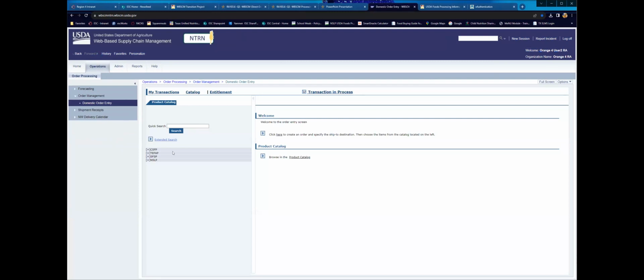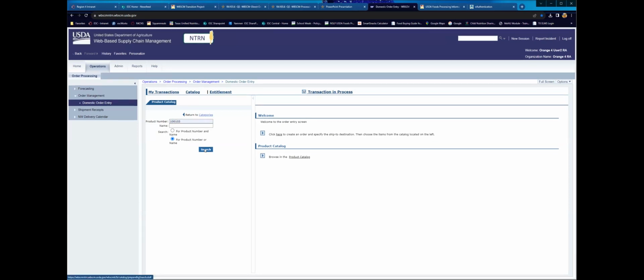So this window pops up. Remember, we're going to click down here for our direct delivery. But for our processing, we're going to go to extended search. And then from here, we are going to put in our product number that we match to our processor on the approved list. And then we're going to search for product number.